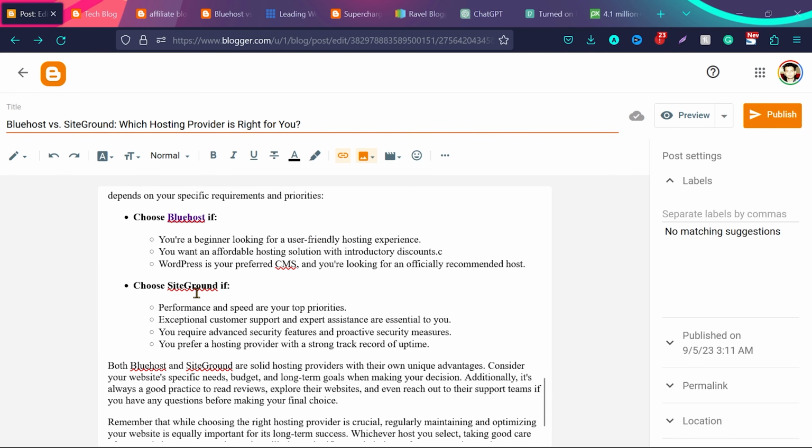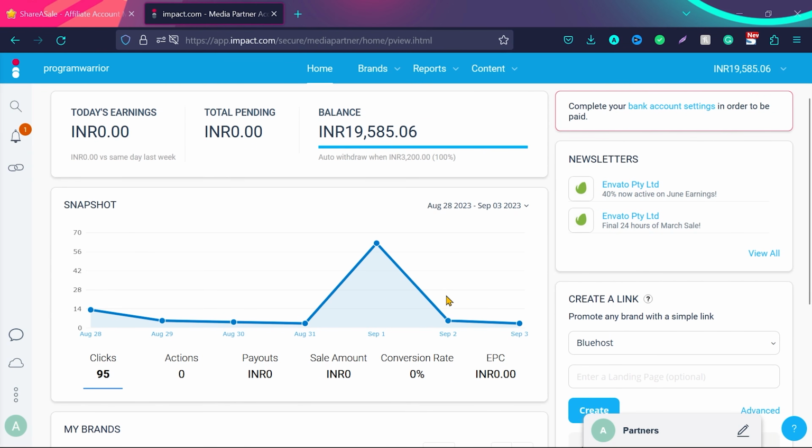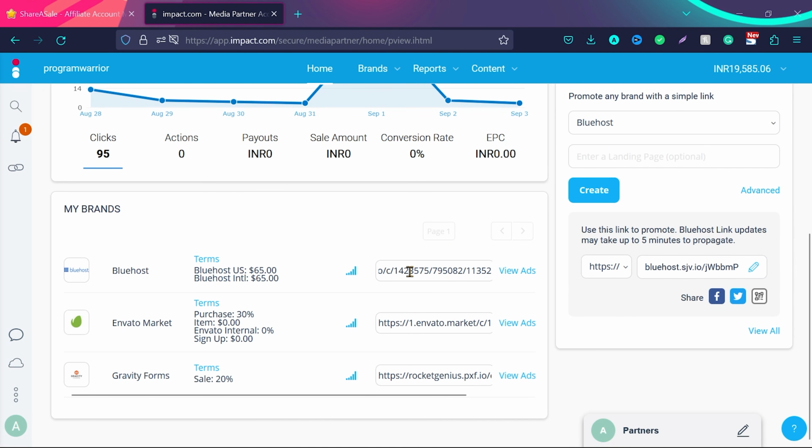And guys, it's really important to understand how to add affiliate links. So we wrote an article, and you can see here choose SiteGround if, because if the user is reading until here, they're interested in SiteGround or in Bluehost. So I'll go back to my Impact or my ShareASale account. So I'm on my Impact account, and then this is my affiliate link for Bluehost.